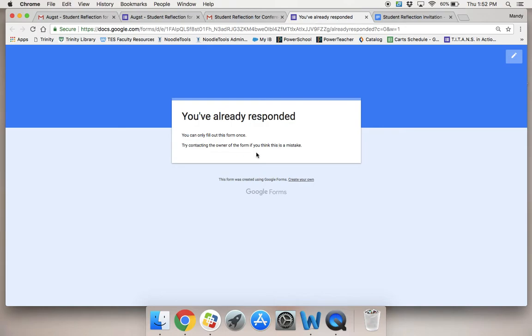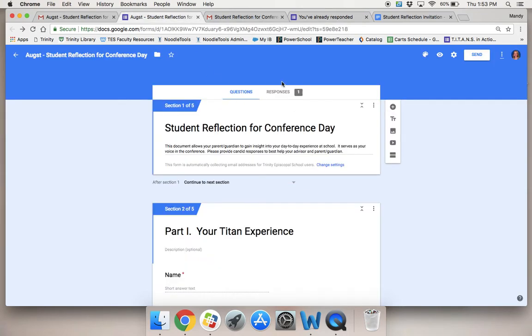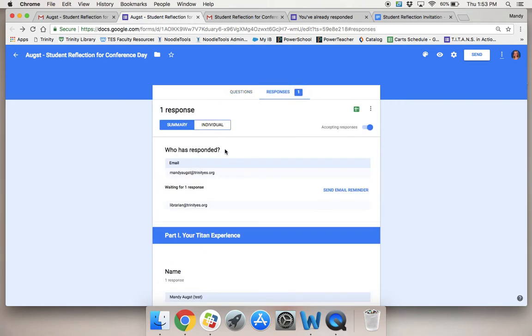Now, I have already responded, so your students or your advisees will not see this message. They will actually see the form that they can fill out. But hopefully, they'll respond very soon, and then you're going to want to see what those responses look like. In order to see your students' responses, you can go back into the form, and you can click on the Responses tab right here next to the Questions tab, right in the middle.